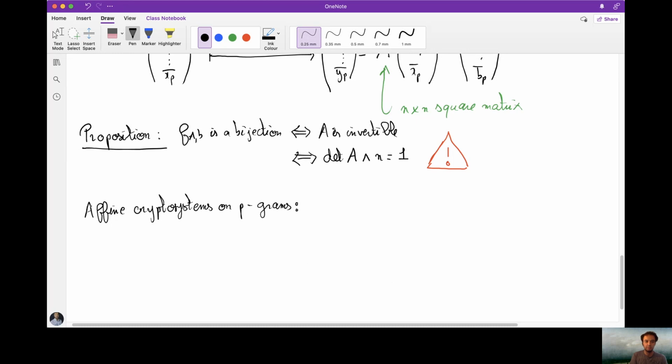Okay, so as I told you at the beginning of the last video, when you're defining a cryptosystem, you need to tell me two things. The first thing is which message units you're taking. Here, the message units are, as the name says, the p-grams, so blocks of p letters, okay? And the second thing that you tell me is the enciphering transformation, right?